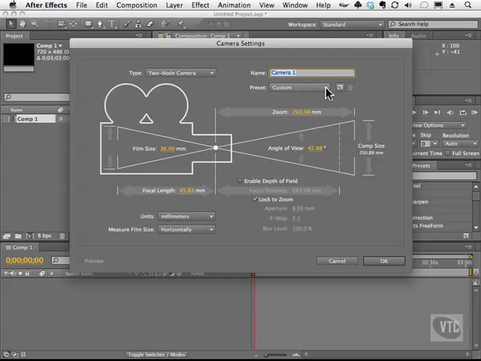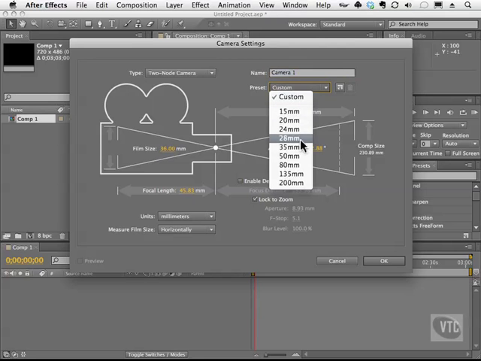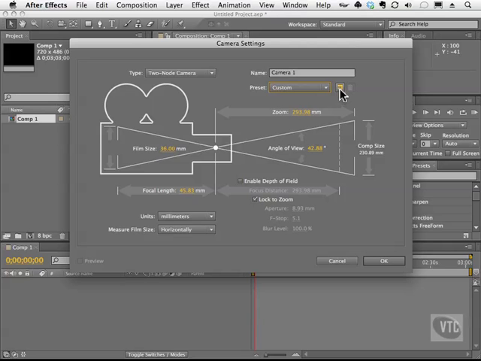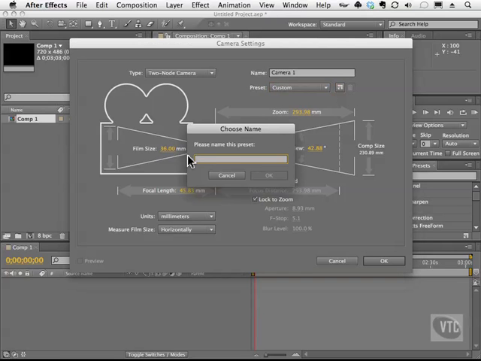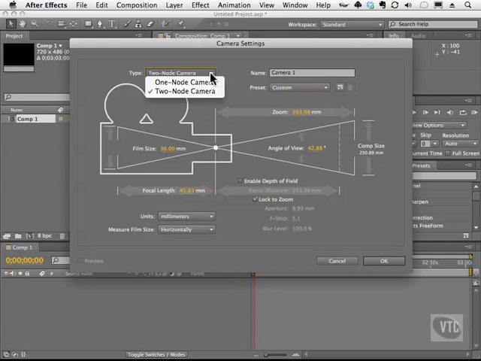You can choose from a list of preset cameras, from 15mm all the way to 200mm. And of course, you can click here and you can name a preset that you create yourself. You can also choose between a 1-node camera and a 2-node camera. Now, a 1-node camera will orient around itself, and you have the ability to have a camera that works as if you are using a point of interest, which is a 2-node camera.